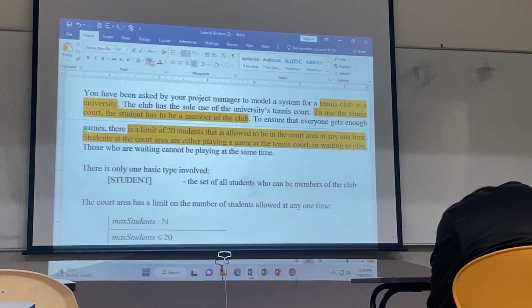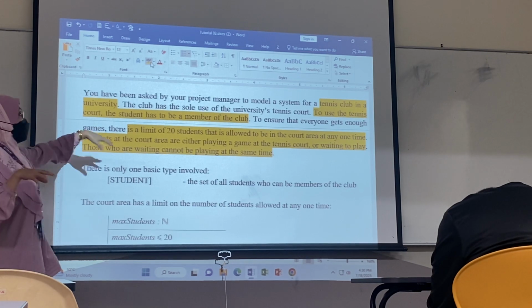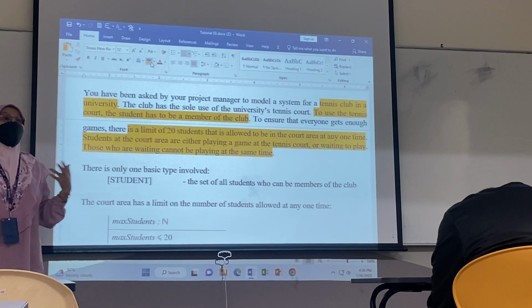Okay, so now, if you are playing, meaning that you are not waiting. If you are playing, then confirm you are not waiting. How to wait and play at the same time. Okay? So this is a scenario, similar to your system later, where you have to think about how to do your assignment.